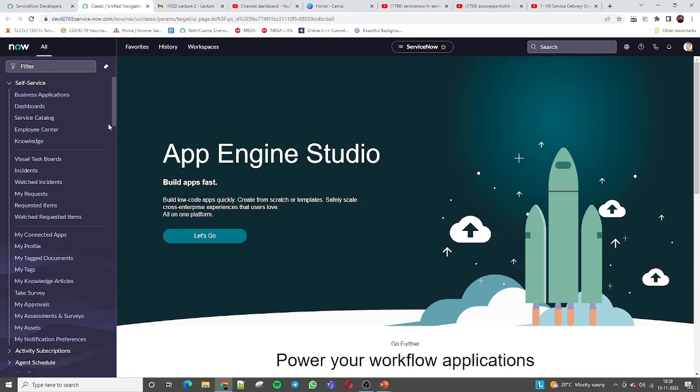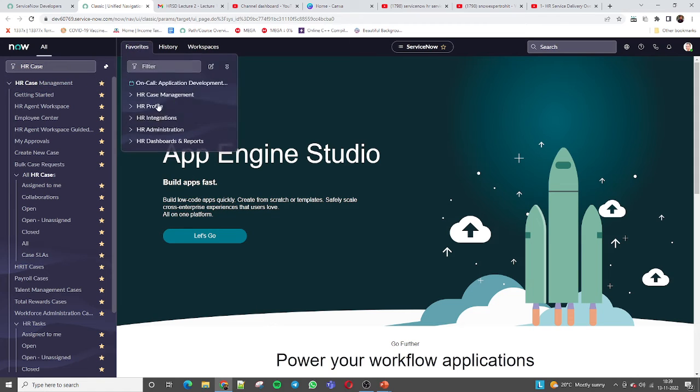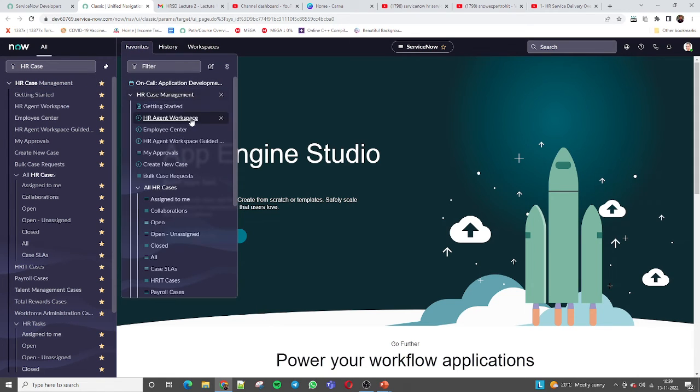Now I will show you how to create an HR case, how we can transfer the HR case, and how we can escalate the HR cases. You just go to the navigator bar and search for HR case. While you search for HR case, you can see this is the application HR case. I have set it as a favorite, so let me show you from the favorite side.